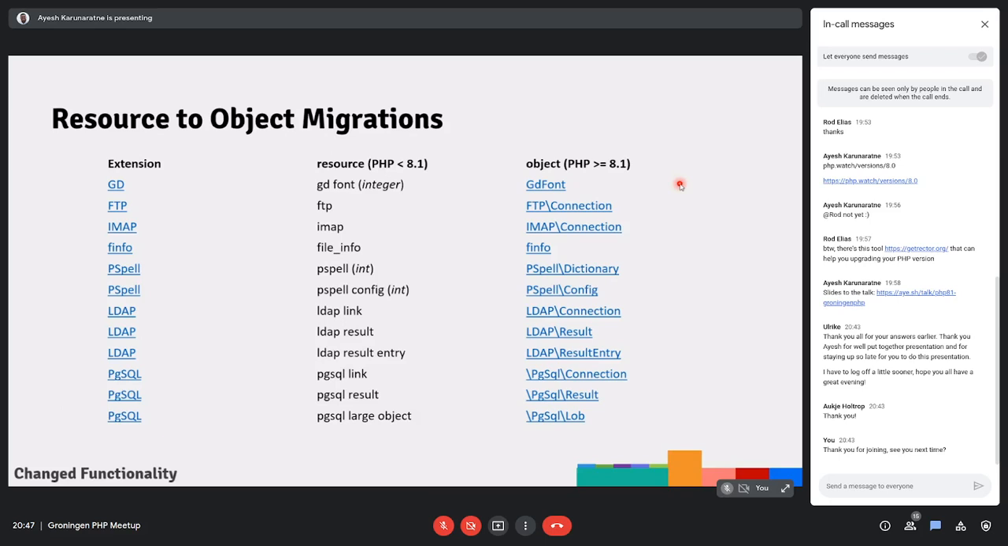The basic idea is that, for example, we have this FTP connection from the FTP extension. If you make an FTP connection and expect a resource type, PHP will return a class object now. So for most functions and classes, you don't really need to make any changes, but the real problem would be if you call the is_resource function, PHP will now say no, because it's not really a resource, it's a class object now.